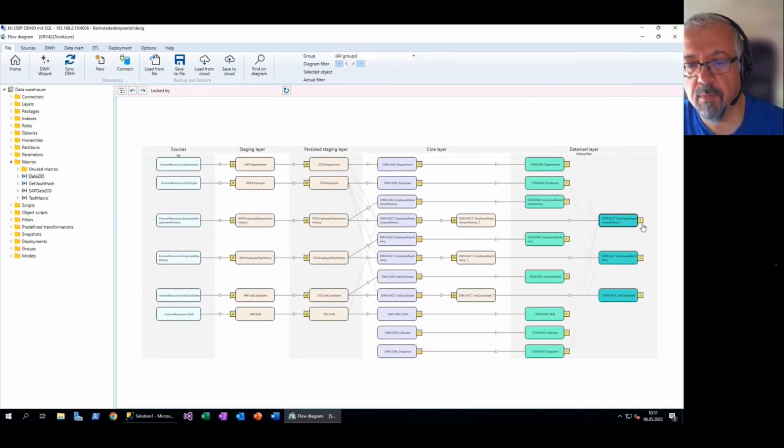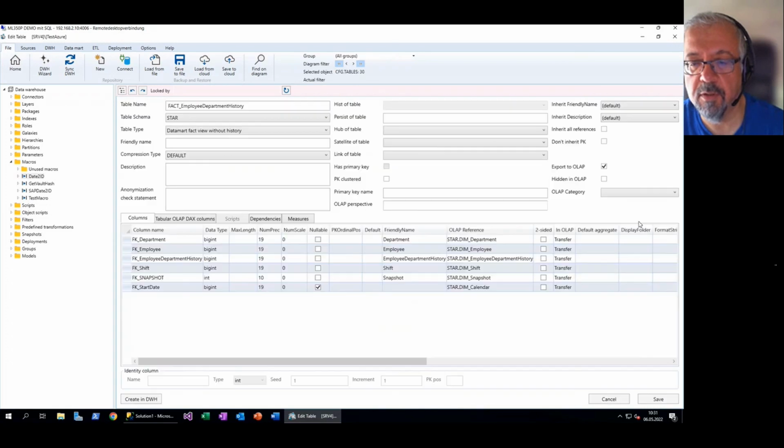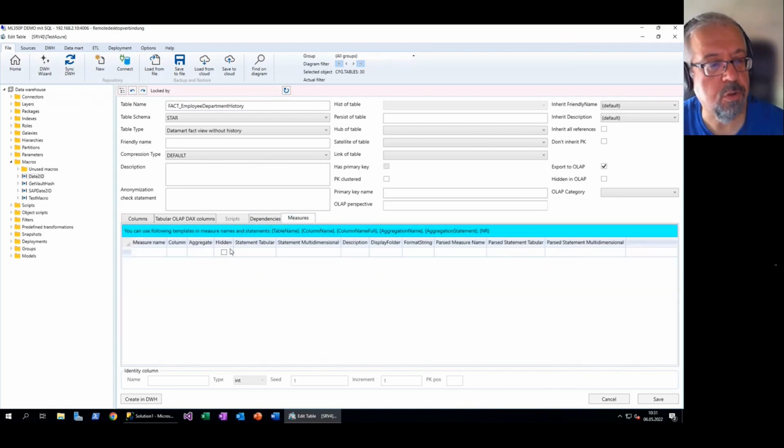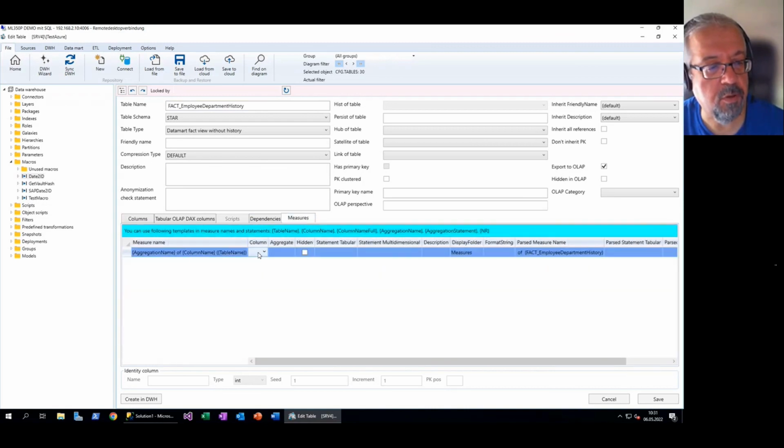And here, additionally, I can create different measures. Let me click here on this fact transformation. Okay, I can see the columns, for example, in my fact employee department history transformation in the data mart layer. And here I can define additional measures. Let me create some measures in the employee department history.